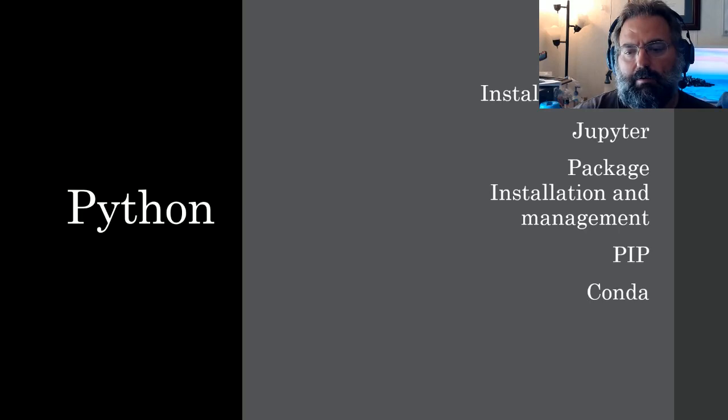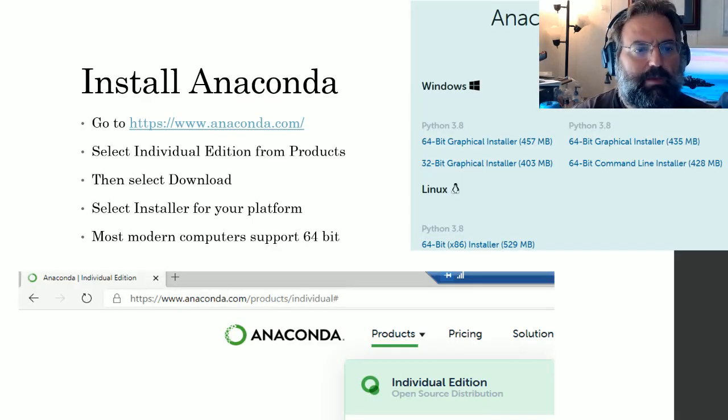We'll talk a little bit about packages, how you install them. The two different ways you do that within Python are pip and conda. There's probably even more, but those are the two we'll talk about. So when we start off with Anaconda, you go to anaconda.org. I should fix that because it's not anaconda.com, anaconda.org.